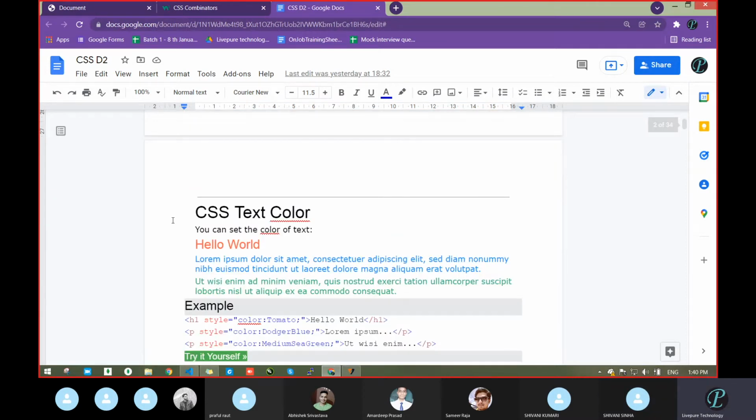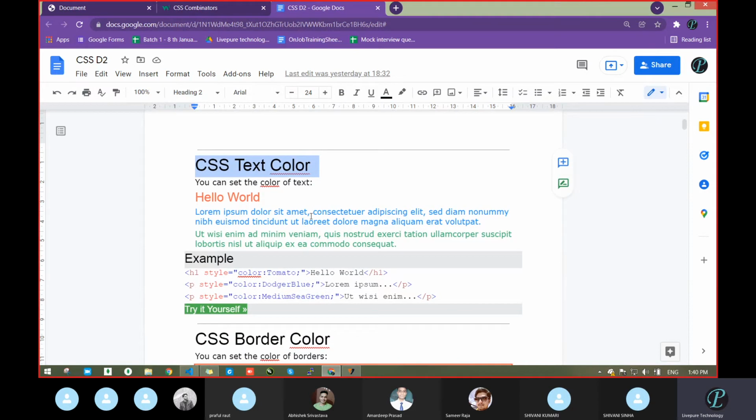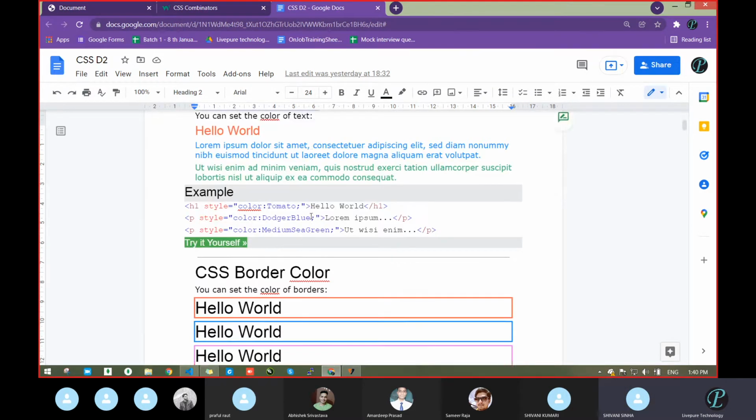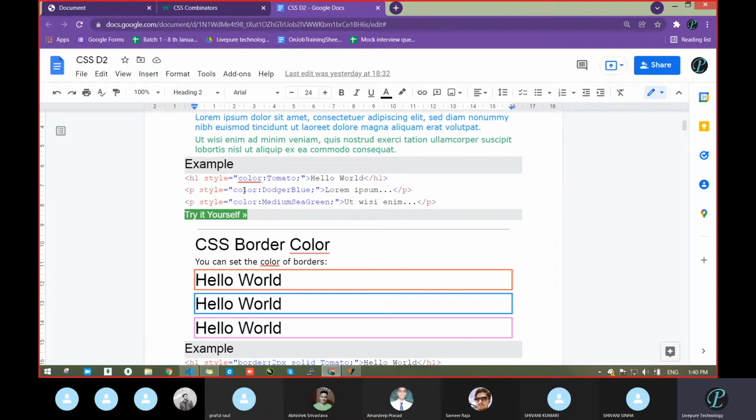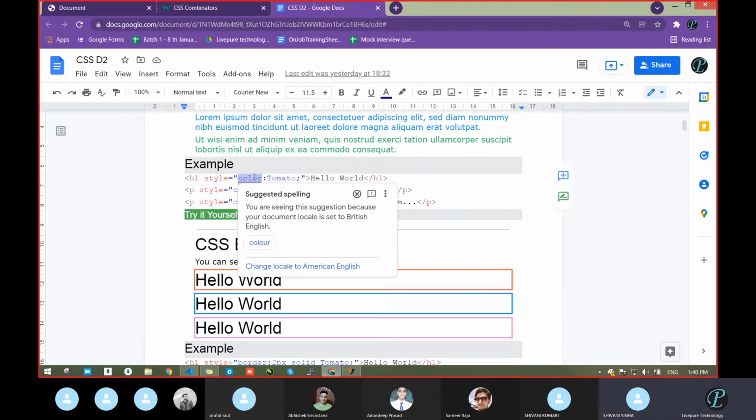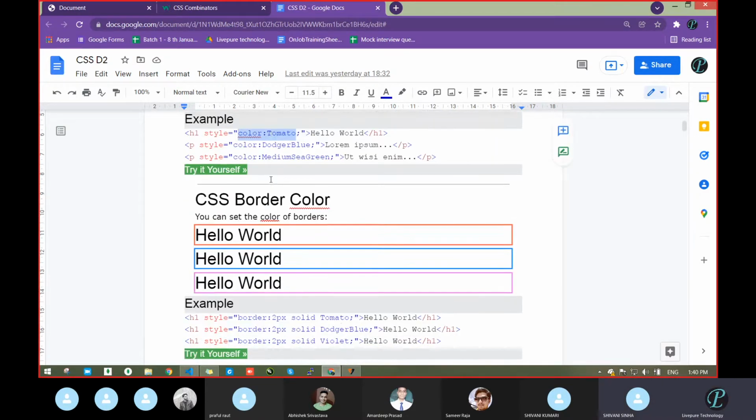Second, for the text color. In an interview, if they ask for text color, you can tell them color. Don't say text-color. Just color. Okay, that thing.